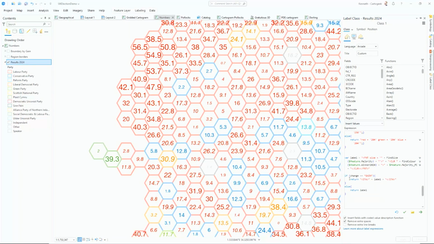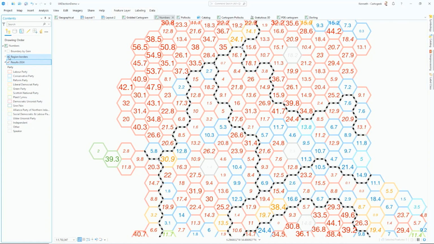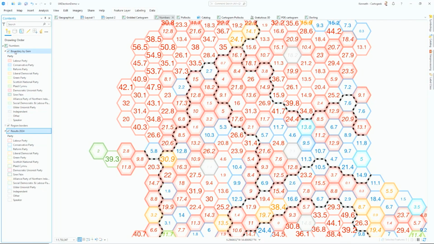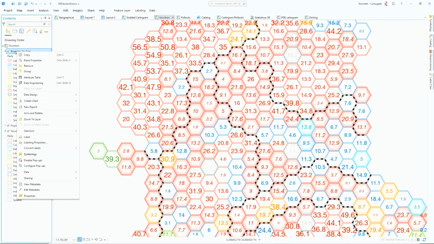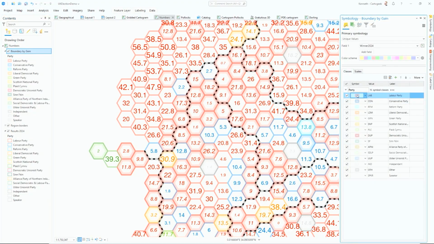Maybe we could go a little bit further and just emphasize again, because cartographers are not at all prone to exaggeration. Put the boundaries on. Maybe we'll add another border for effect for the gains, just those areas that have gained. And that's simply done through the symbology pane. I'll show you how I did it.